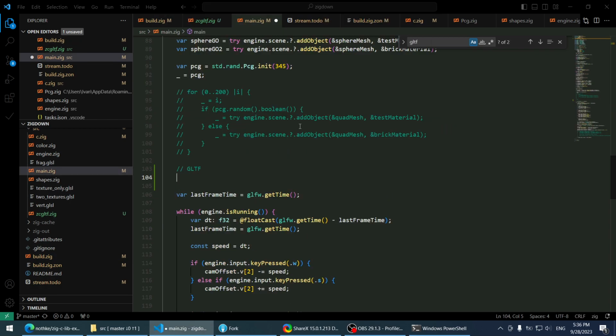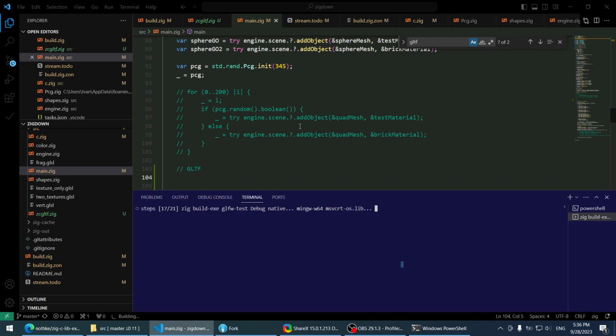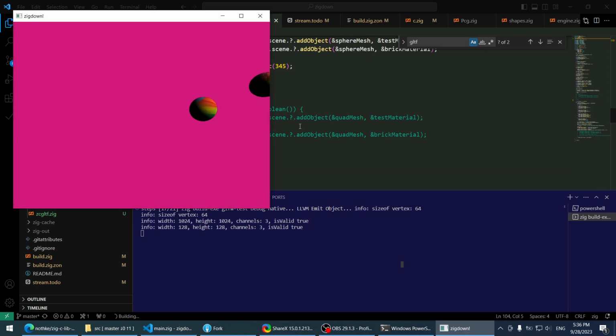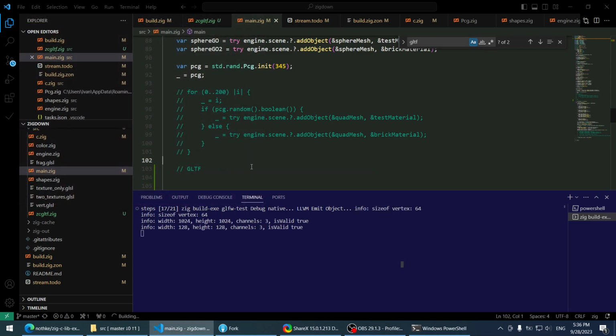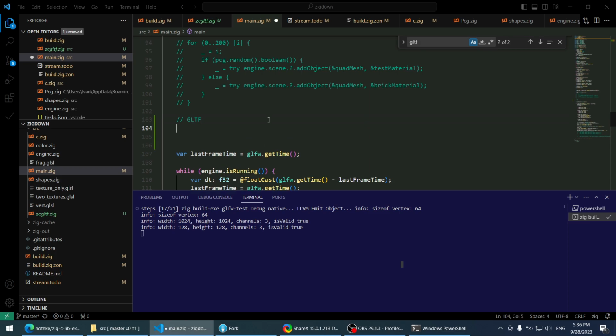Okay. Let's see if this still builds, even if I'm not using the package. There it is. Okay. So let's try loading some stuff. Hello. It seems like that might have been a Zig cache bug. Could have been, yeah. So, seems to be working.